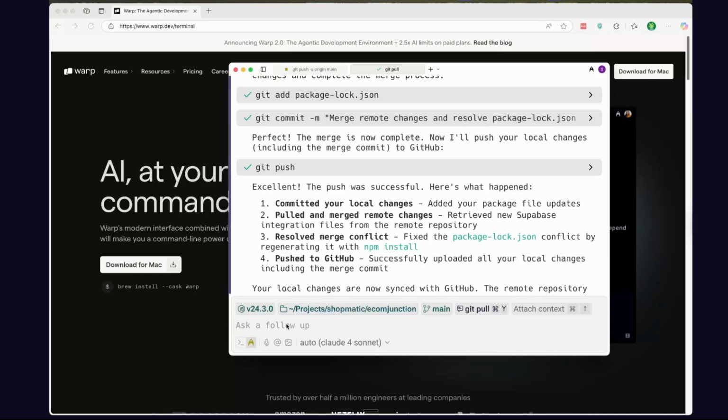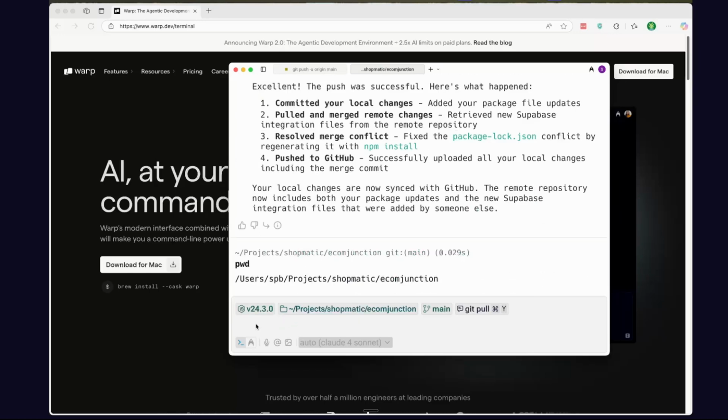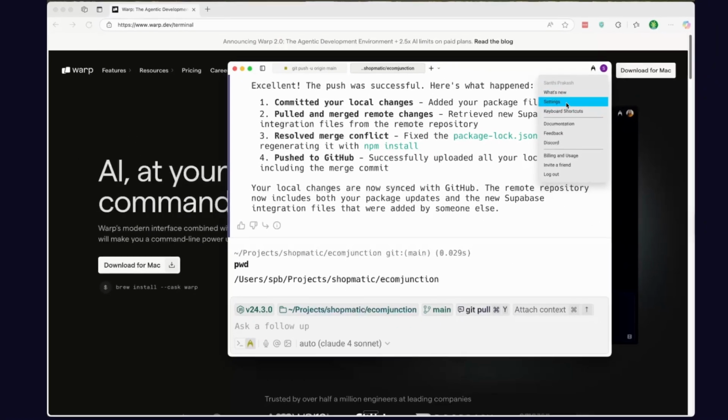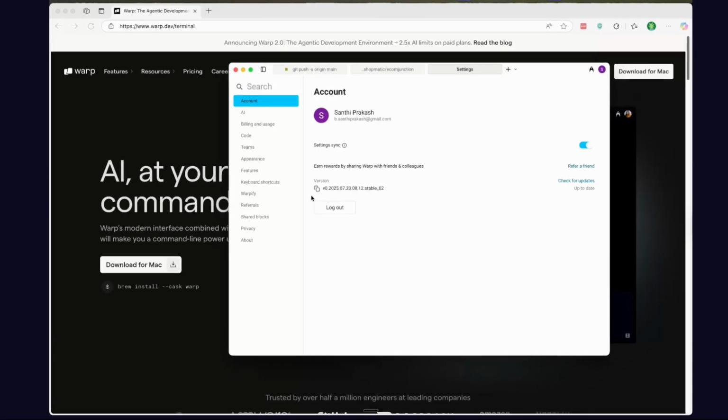Now, here you can see it is using Claude 4 Sonnet. We have these different models. Now, if I don't want to use this agent mode, I can switch to the terminal and I can run the normal commands. For example, if I want to know what my current directory is, I'll run pwd. But if I use this agent mode, I'm going to use the credits from here. Recently, they increased the limit as well.